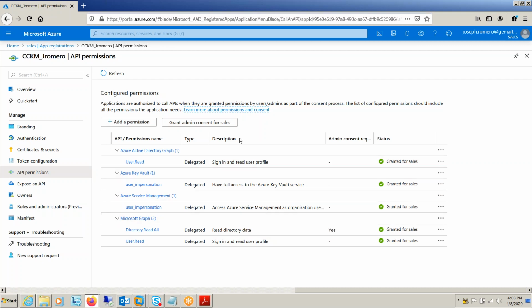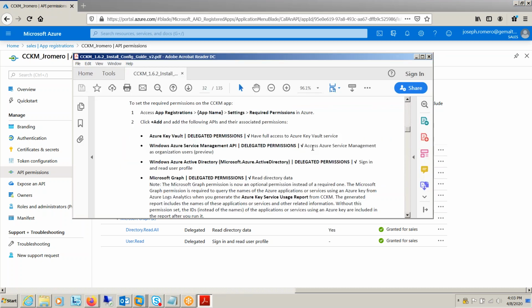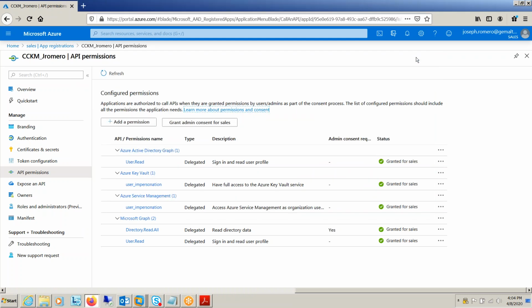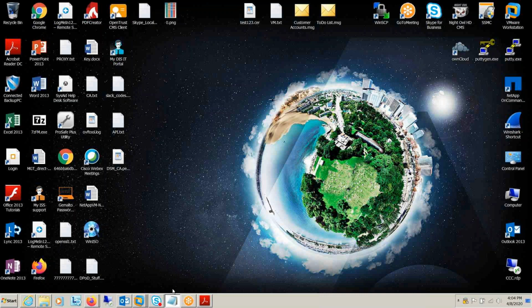Very important. Make sure you have the proper credentials. If you're confused, go back to the install doc. They're all listed here for you, and it tells you what you need to set for each credential. All right. So that looks good. At that point, let's just go ahead and shrink this down.